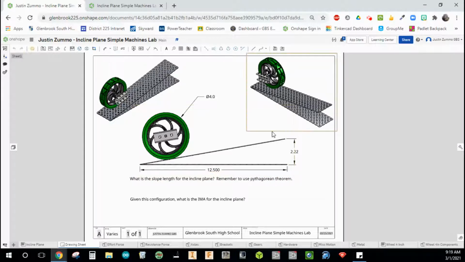And then using that length value, what is the ideal mechanical advantage for the inclined plane? So if you remember, the formula is slope over height. So first use the height and the perpendicular distance here across the bottom to calculate the slope length, and then using the slope length divided by the height gets you your answer for IMA. And as a reminder, you can input those answers here using the text feature, place a note right underneath the question, type in your response, and then please include this as a part of your recording when you make your video submission.